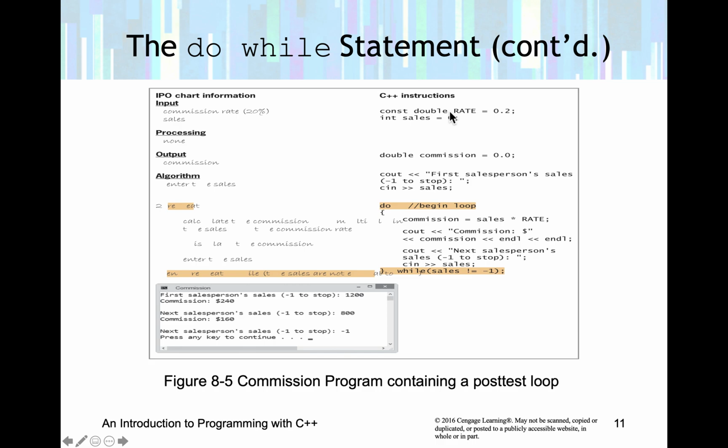So here is our program using the do while loop for the commission program. We defined a constant for the commission rate, which is 0.2, which is 20%. Sales amount, they're asking the user to enter as an integer, so no cents. And then the actual commission that they get is going to be a double. We're asking the user to enter the sales amount for the first person and -1 to stop. So the first time, if they enter a -1, it's still going to do this.